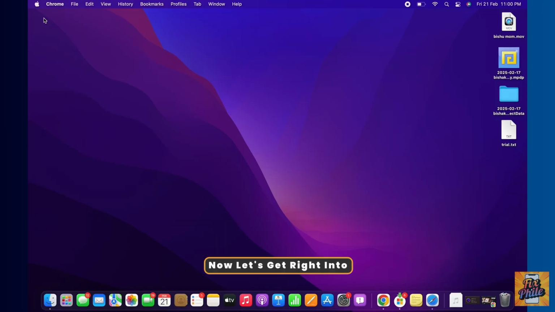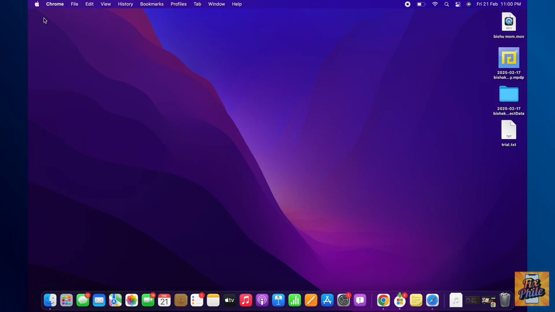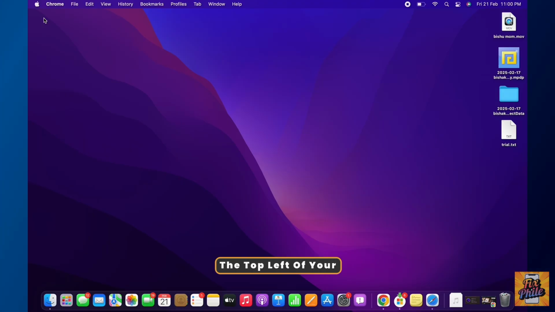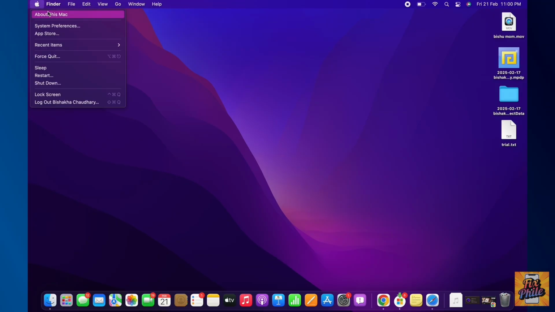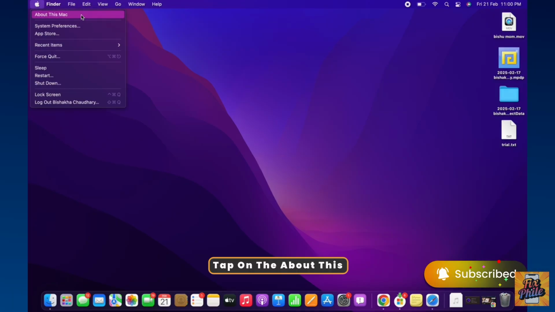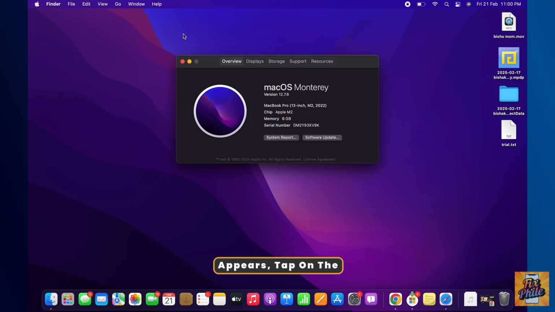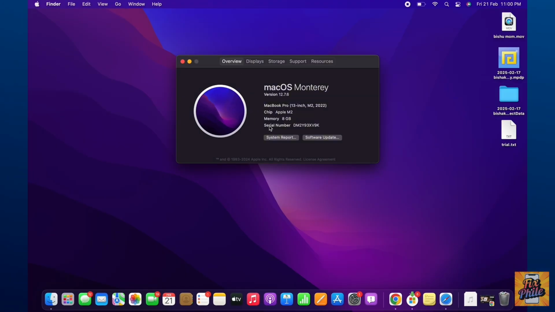Now let's get right into the tutorial. Firstly, go ahead and tap on the Apple icon on the top left of your screen and further tap on the About This Mac option. In the pop-up that appears, tap on the System Report option.